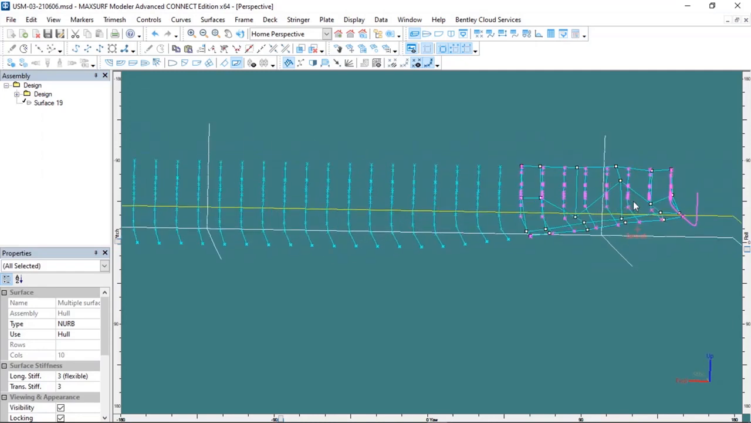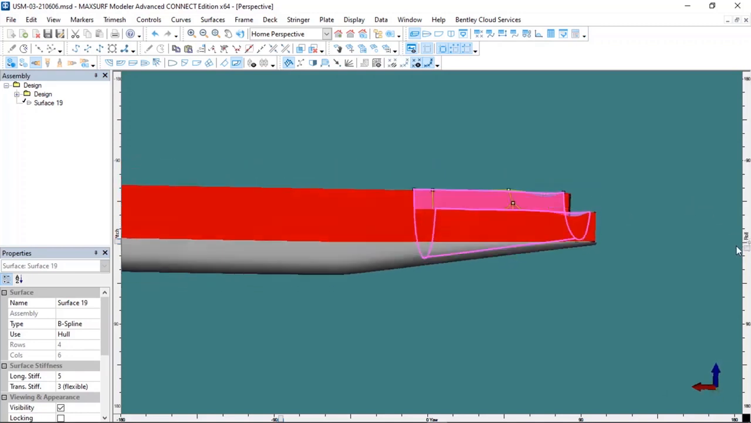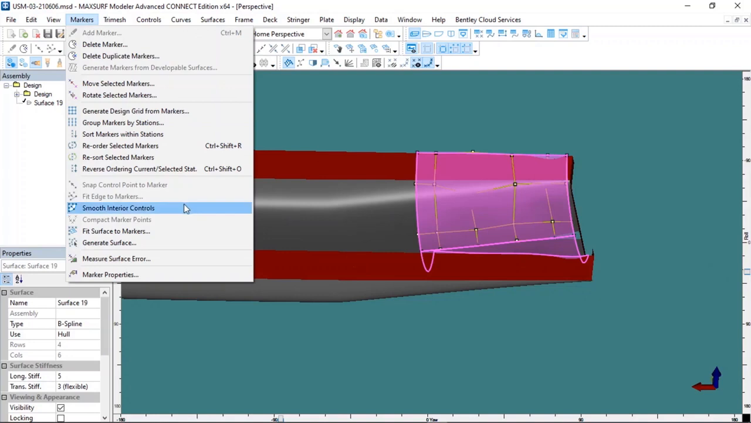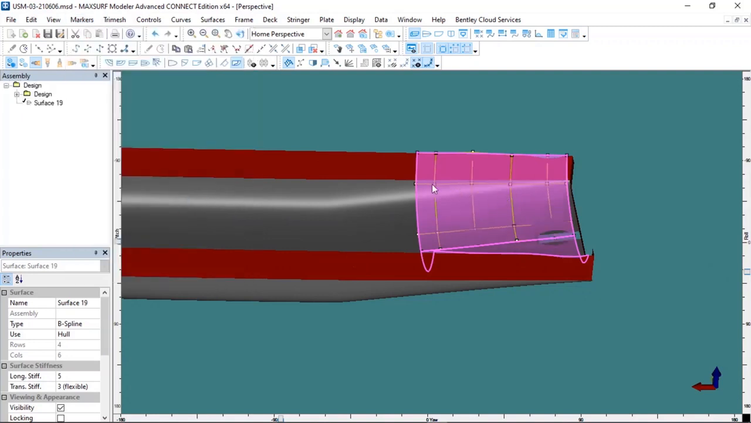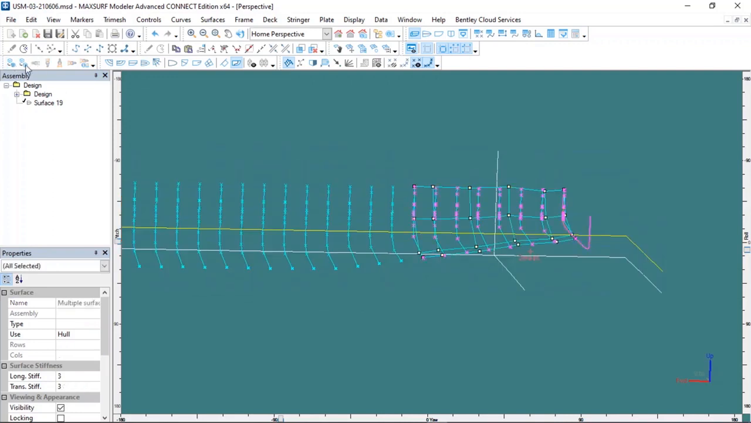The surface has been created. From the render view, we can see the surface here. Control points are very massed. We can edit this surface. When you use the command markers and smooth interior controls, markers will be properly positioned. I'm closing the render box.